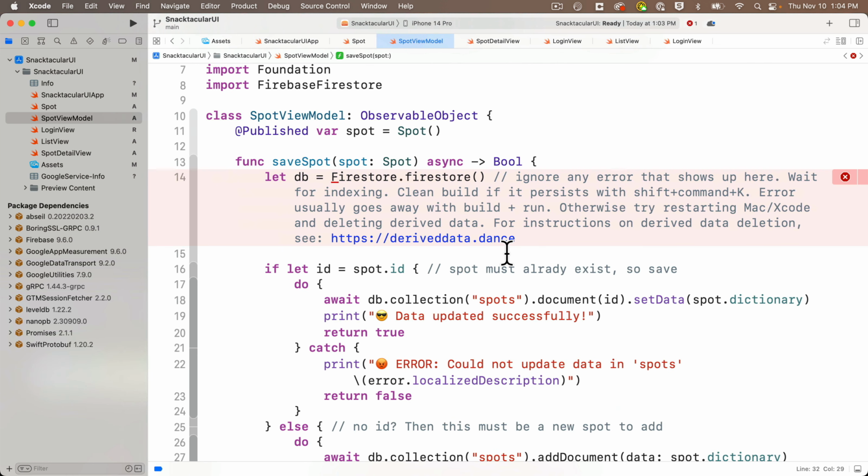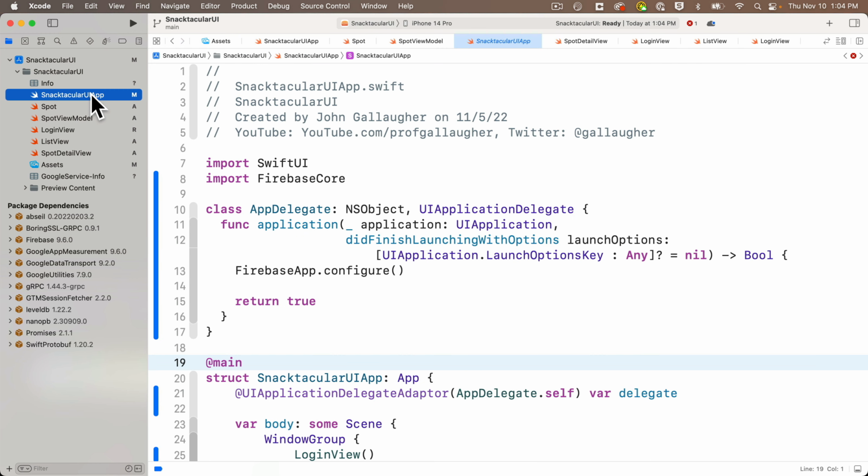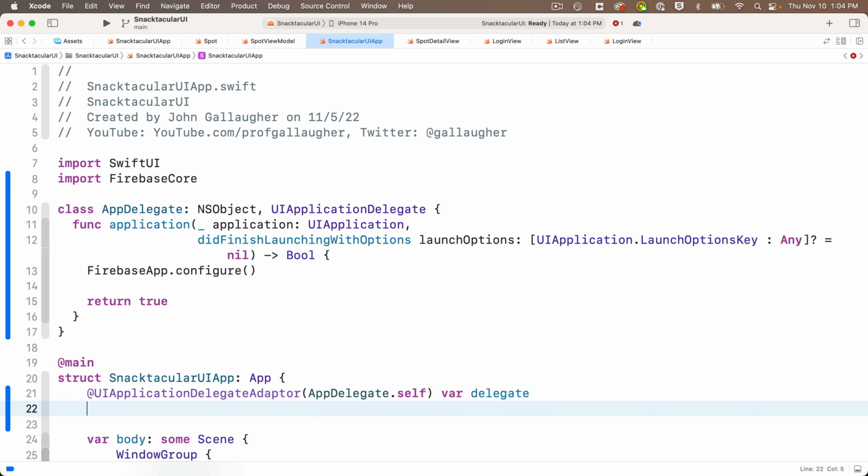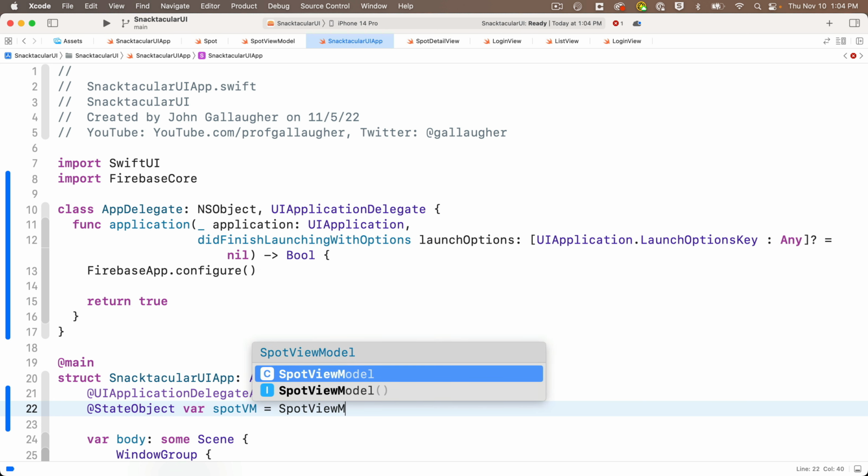So now we need to instantiate the new SpotViewModel class as a @StateObject, an environment object in our first file. That's the app file. So click on the Snacktacular app file in the project navigator. And remember, we always declare the first instance of an observable object using the @StateObject property wrapper. So we'll do that in the struct below the UIApplicationDelegateAdaptor line. We'll say @StateObject var spotVM, lower camel case, equals SpotViewModel, open and close parens.